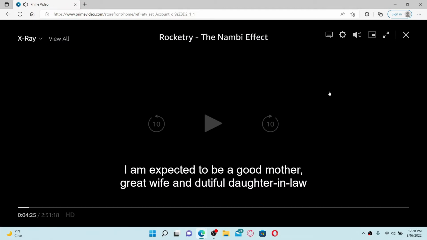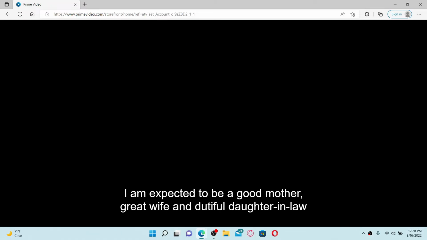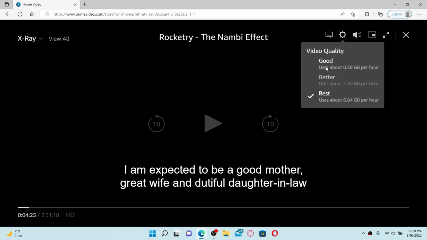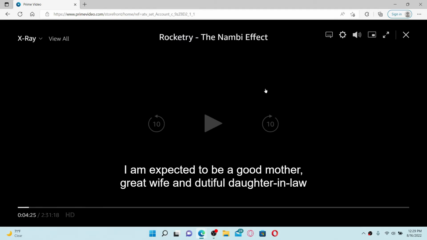In order to change or fix your video quality for Amazon Prime, go to the top and click on this gear icon. You can choose from good, better and best, one of these three options. If your Amazon Prime video quality is bad, make sure to choose the best option from the pop-up. Once you make this change, you'll be able to improve or fix your video quality for Amazon Prime Video.